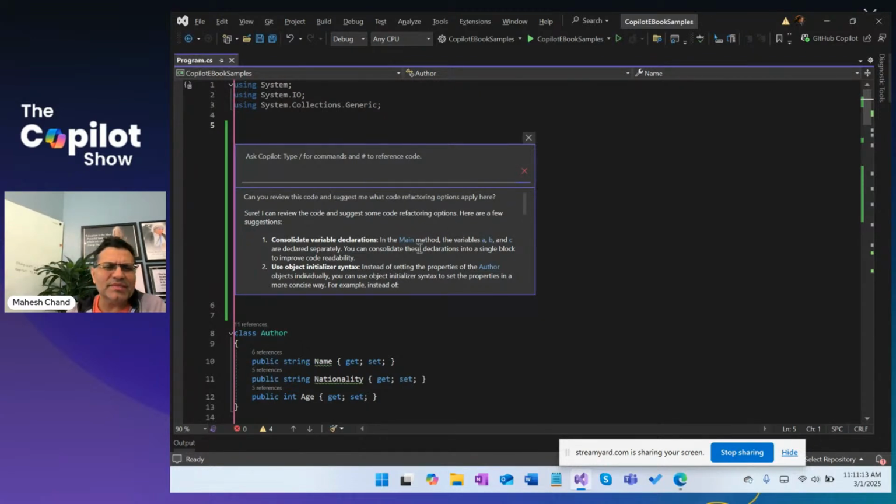So Copilot comes and says, okay, there are certain things you can do. You can consolidate variable declarations. In the main method, there's a variable ABC that's declared separately. You can consolidate, sure, you can put it in one block, right? I can put variable ABC in one line. That's great. Object initializer syntax I can also use.